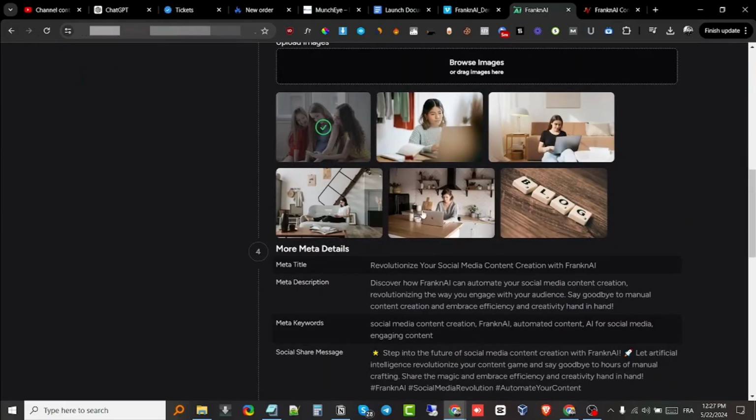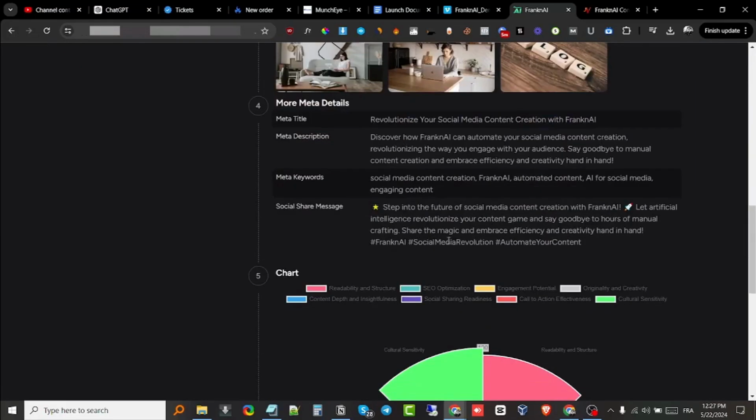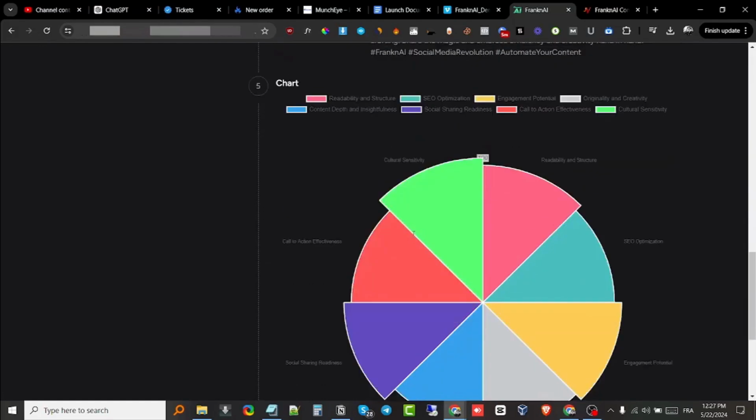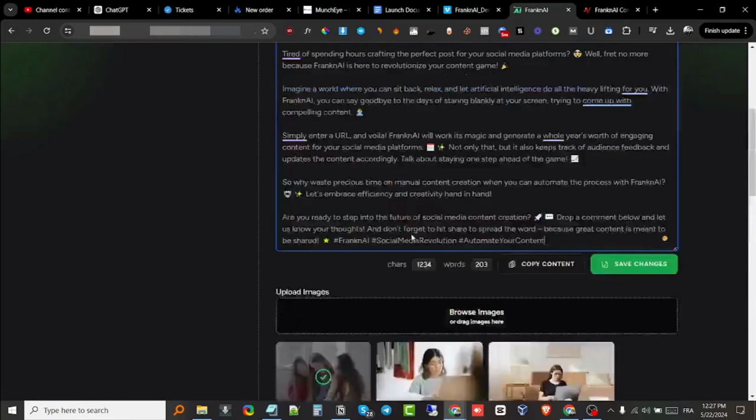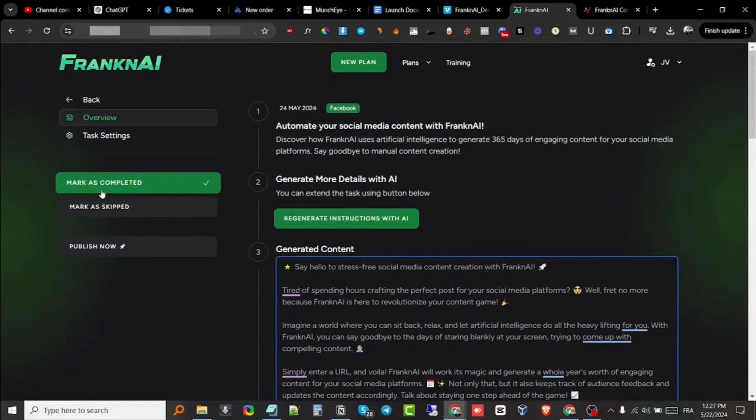It has added images as I asked. They also gave me more details. So we have the meta title, description, keyword, and social share message, and a bunch more information right here. I can also mark this as completed, I can mark it as skipped, or I can publish it now.